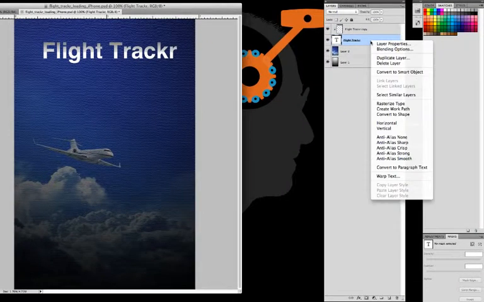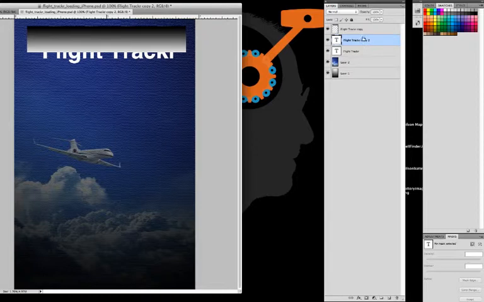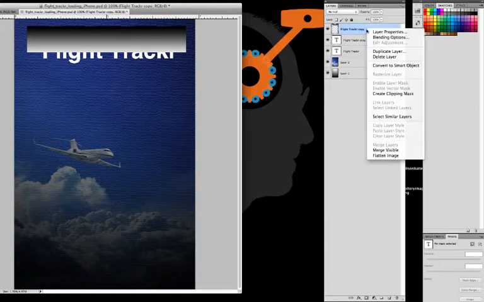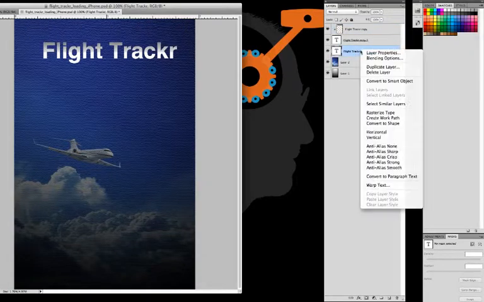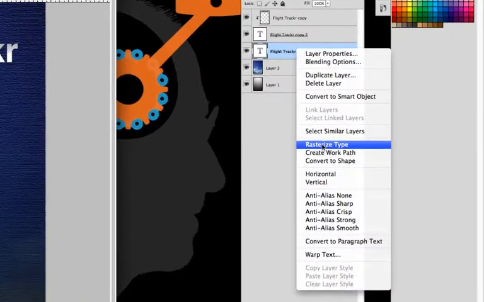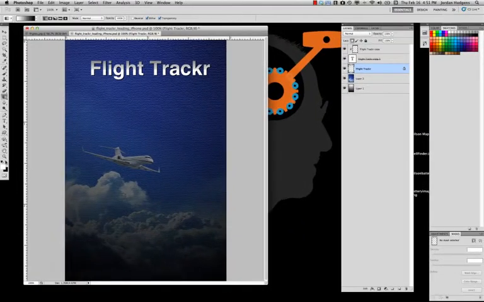Now I want to add a shadow behind the text. So I'm going to duplicate the layer. Now when you duplicate it, it's going to do this again, so make sure you come back and just select create clipping mask again, and it'll fix it. Now here I'm going to rasterize the type, come up and make it so that it locks transparency, because I'm going to now move it and turn it black.